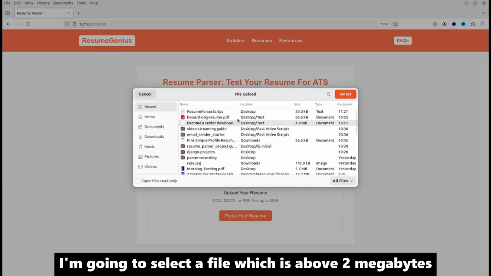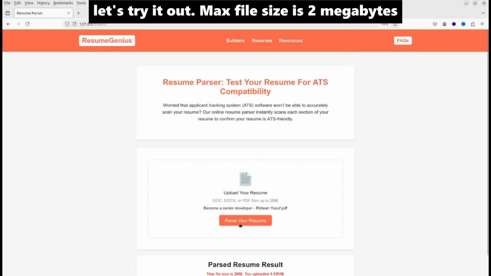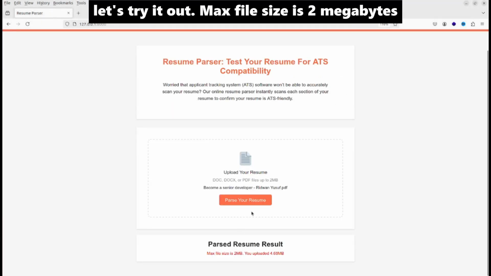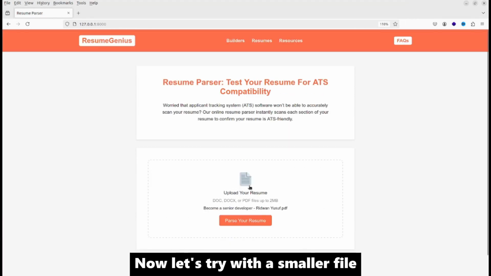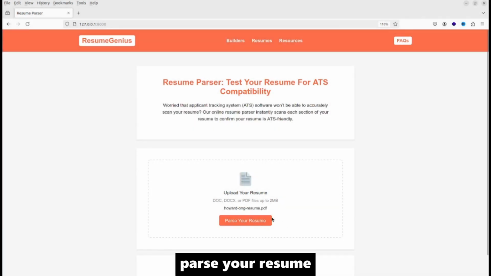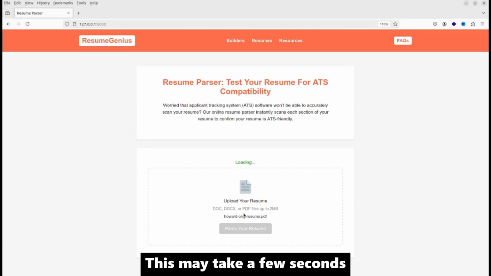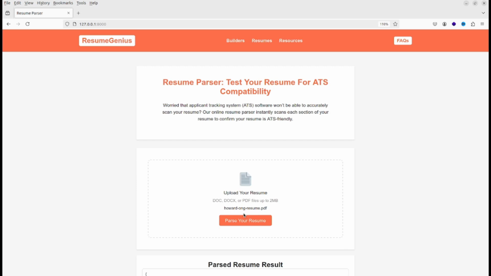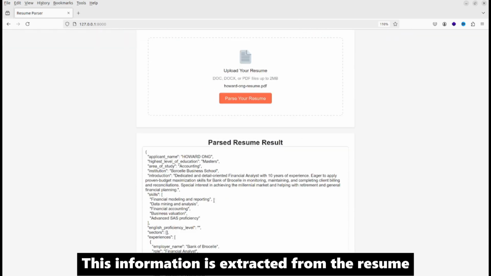I'm going to select a file which is above 2 megabytes. Let's try it out. Max file size is 2 megabytes. Now let's try with a smaller file. I'm going to select this resume. Parse your resume. This may take a few seconds. Great. As you can see, this information is extracted from the resume.